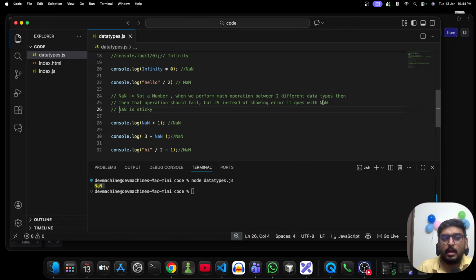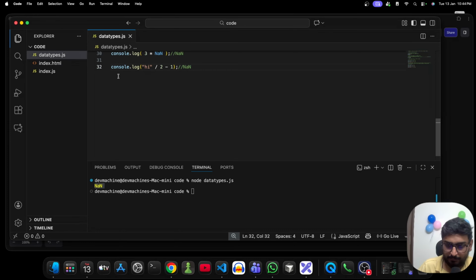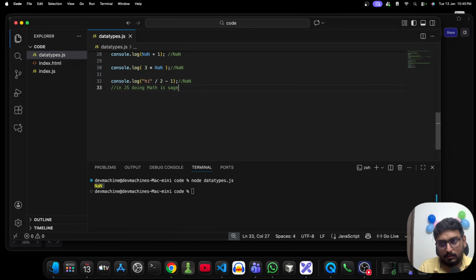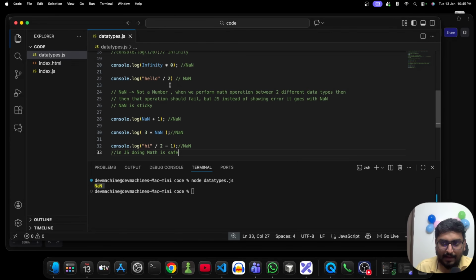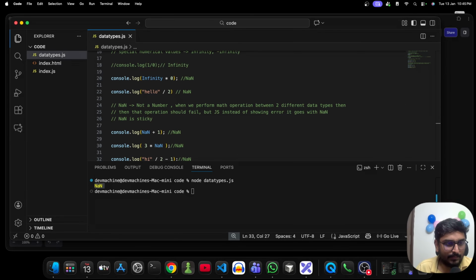One very important reason why we have this special numerical value named NaN is that in JavaScript, doing math is safe. That's a standard rule. That's why we have these things.